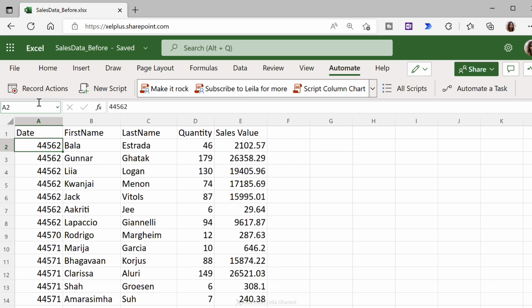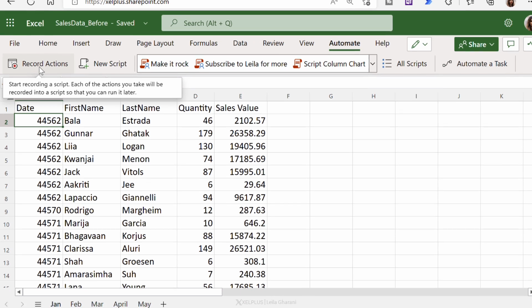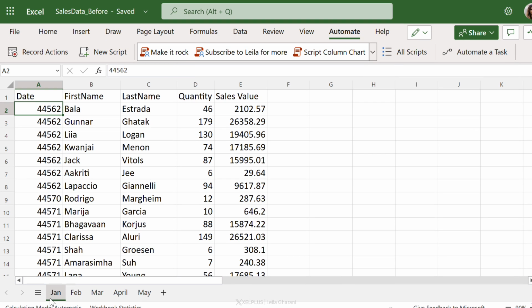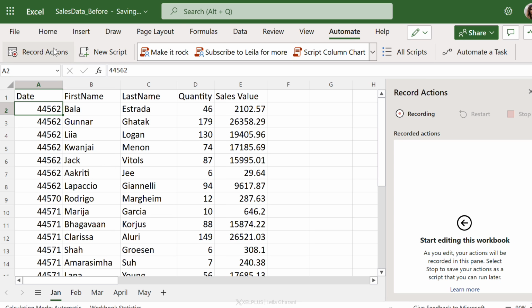In this case, we want to record our actions and add formatting to this. So notice I'm just on the first tab. I'm going to do the actions for the first tab, and then we're going to add a button to this, and then we're going to update our code to loop through all of these sheets. So let's start by recording the actions.